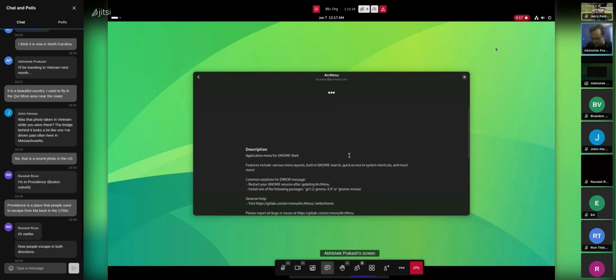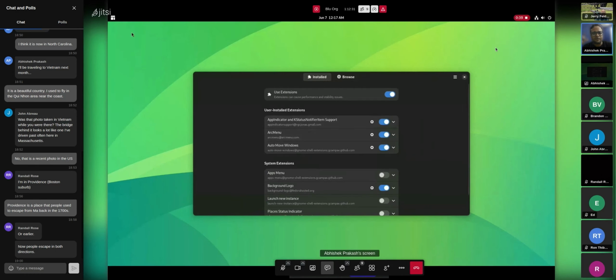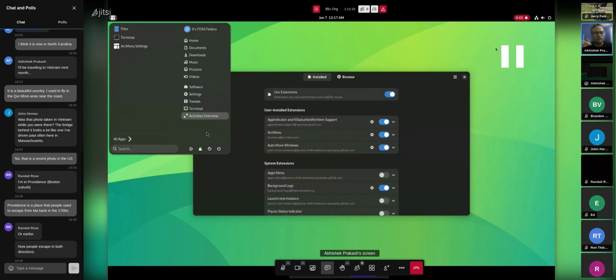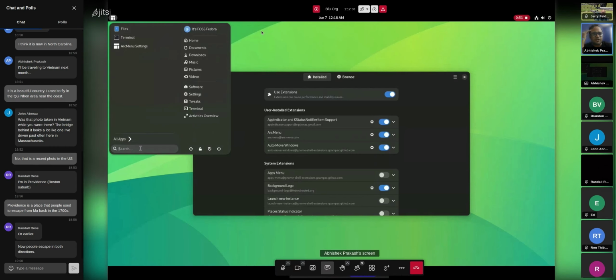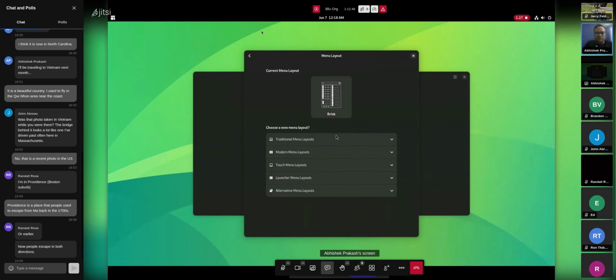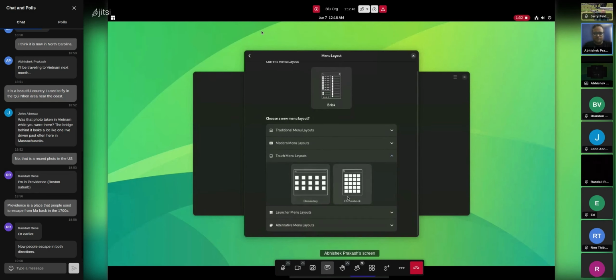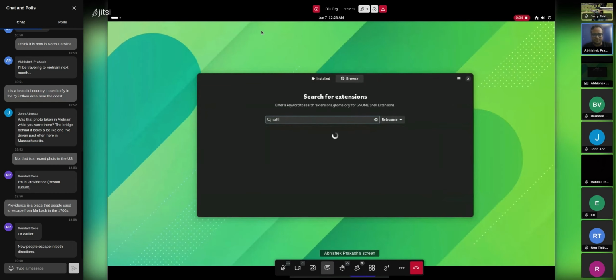The next extension is Arc Menu, and this is for those people who miss the classic GNOME 2 from 2011 before that. So the Arc Menu will actually give you the menu which you used to see in the classic GNOME on the top left corner and access from there. And you can also change the layout of this start menu through the extension manager.